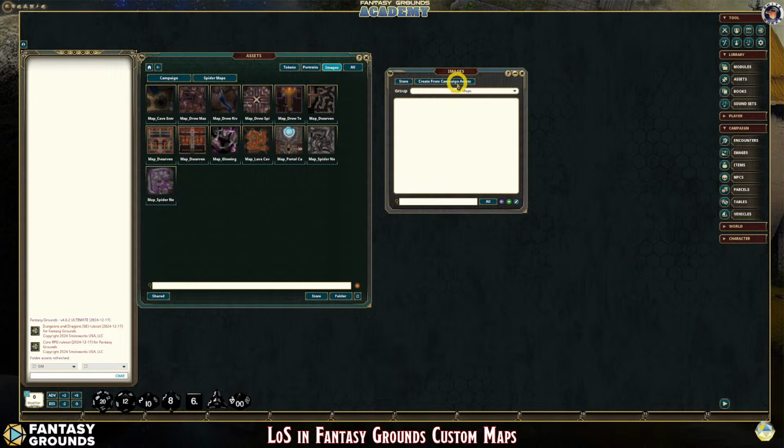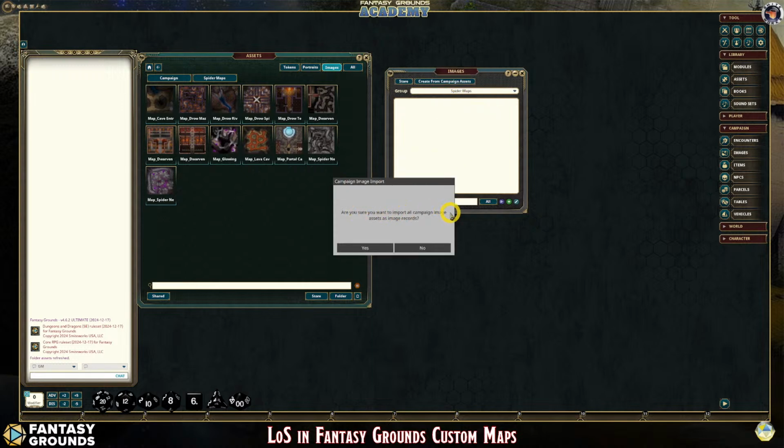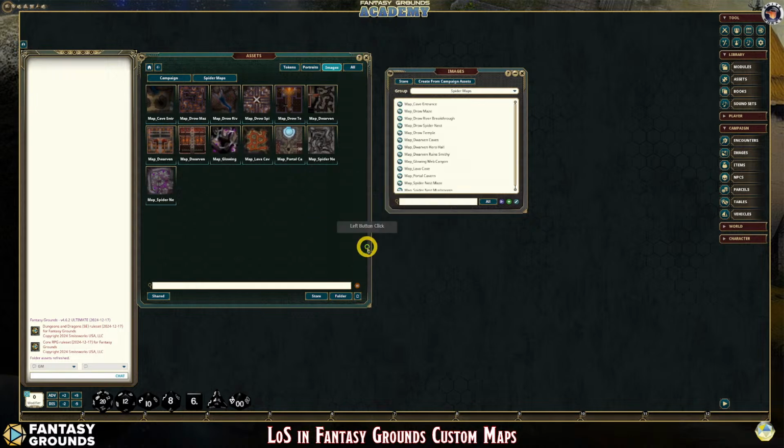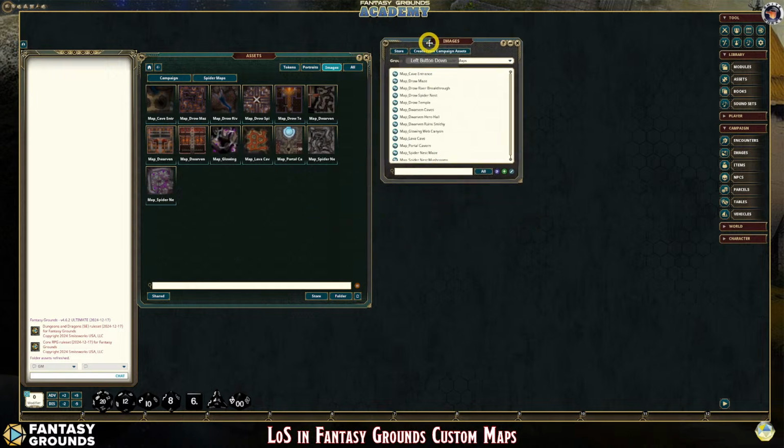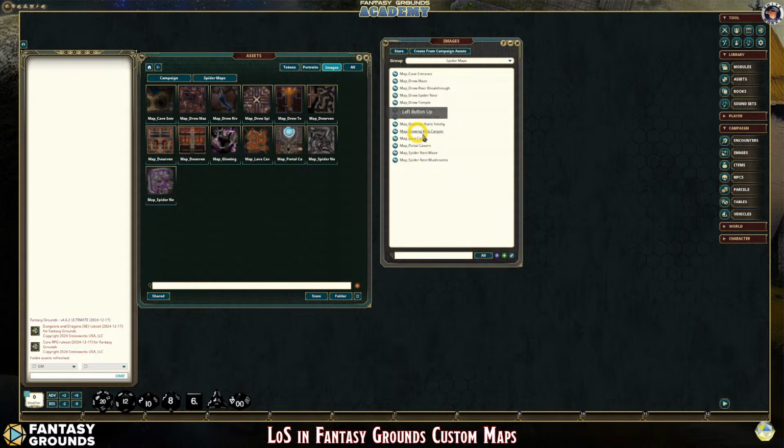I'll go ahead and click that. It says, are you sure you want to do this? And I'll say yes. Now all of those images are in here without having to do it one at a time. So there are ways you can do it in groups, or you can do it individually, however you want.